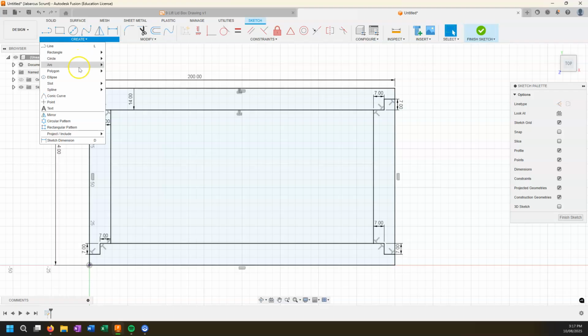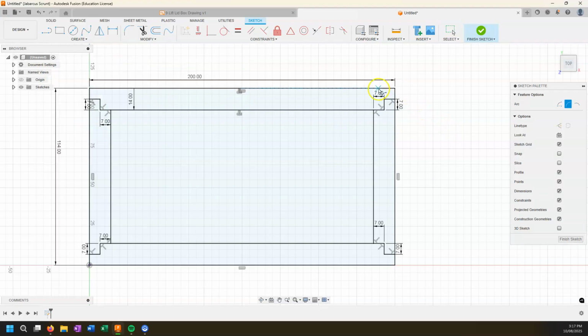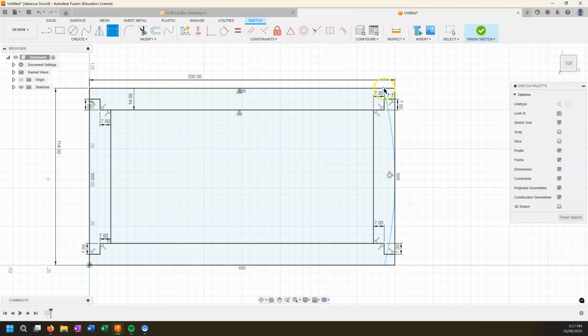So we're going to go create arc, 3-point arc. I'm going to click roughly there, click roughly there. I'm going to set it to this little symbol here. It's the circle with a line touching it. Basically it just means that this line and this line intercept perfectly. It's called tangent. I'll get my dimension tool.